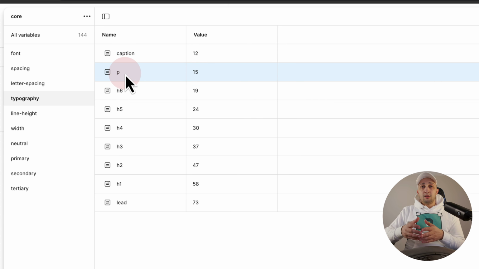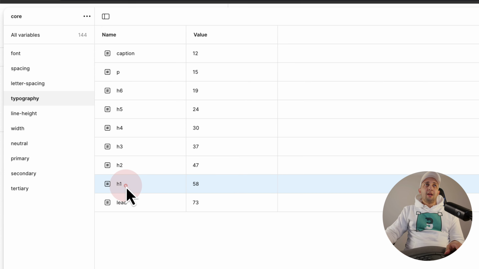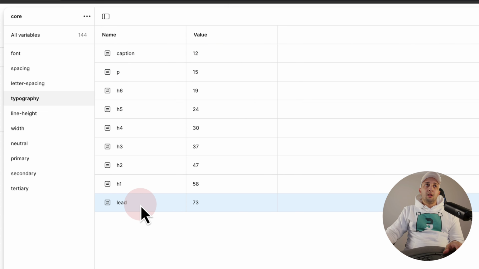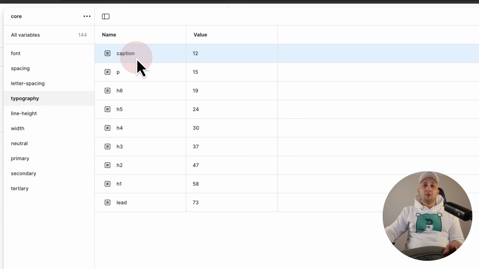And if your product is a web development product, this is exactly the HTML version of it. So you have H1 to H6 tags in HTML, and you have a paragraph tag. You don't have a caption tag, you actually have a small tag, and you don't have a lead tag. So lead and caption are the 2 extra that I added right before the paragraph and right after H1.